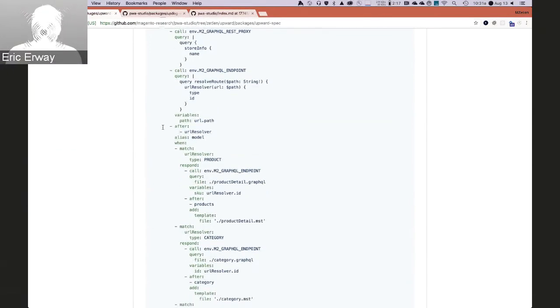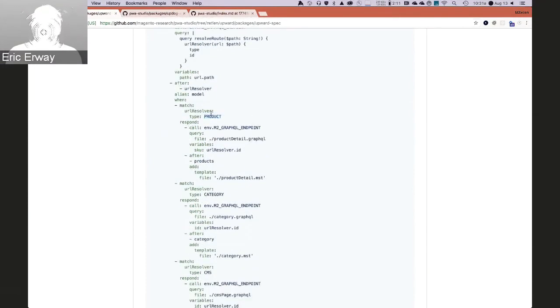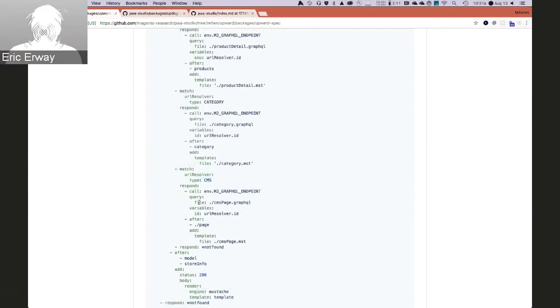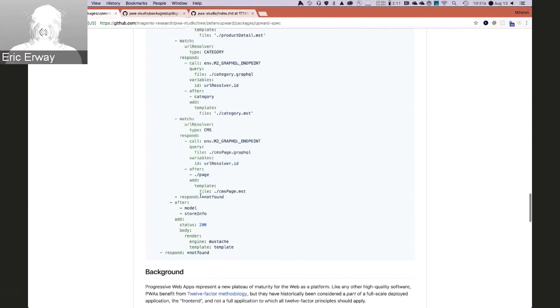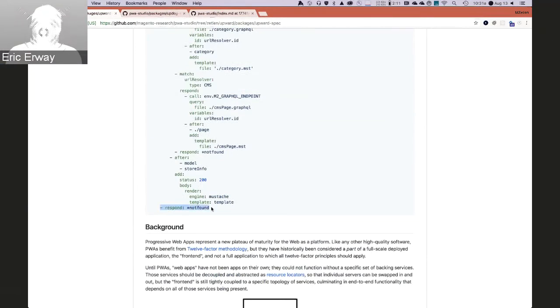But after the URL resolver is complete, then we can go through a conditional match on what type the URL resolver returned. If it's a product, we call the product detail GraphQL query. If it's a category, we call the category. And if it's a CMS page, we call the CMS page. And as we get more and more types out of the URL resolver, this switch statement would expand linearly. And then there's a fallback position where if none of those things match, then you can respond with the not found template, and it's reused up here.